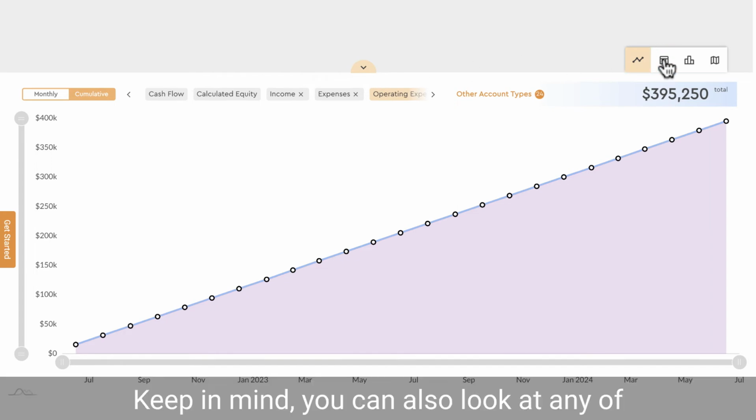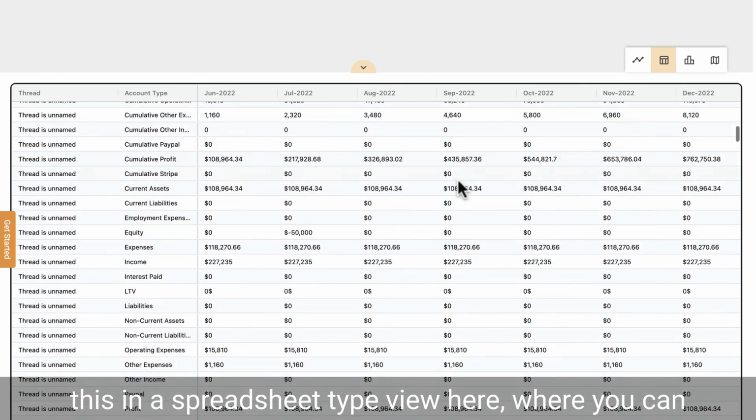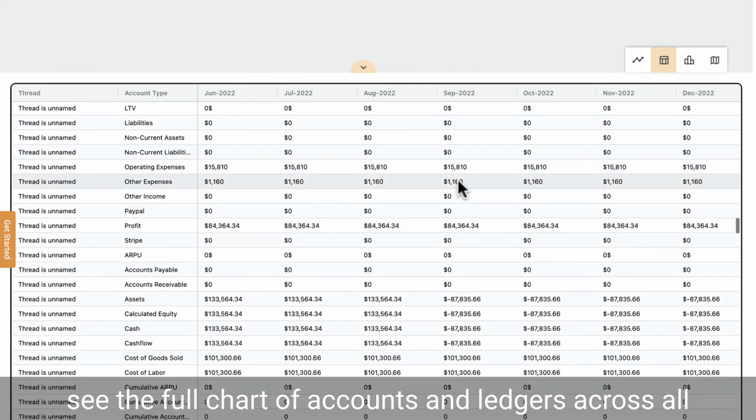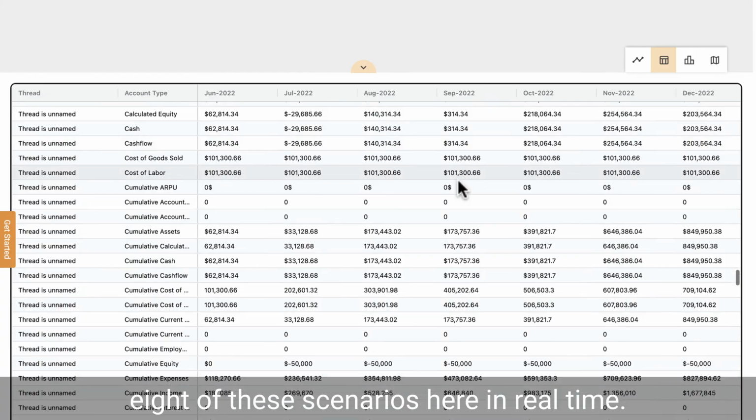Keep in mind you can also look at any of this in a spreadsheet type view here, where you can see the full chart of accounts and ledgers across all 8 of these scenarios here in real time.